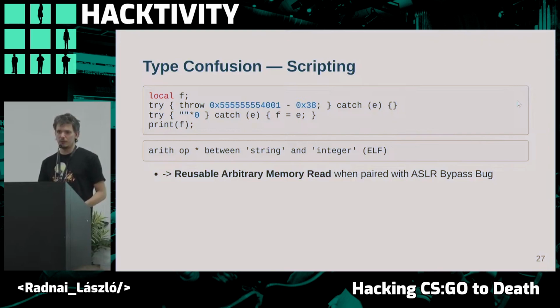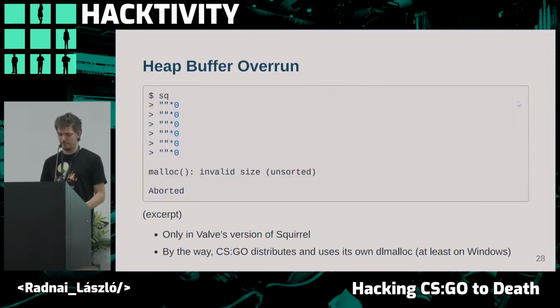Next step is how to corrupt the memory. Now, the first interaction I showed was actually a heap buffer overrun. And this is also present in Valve's version of Squirrel only. This is heap, so I want to note that the heap allocator is dlmalloc. You can do stuff like heap metadata corruption, but we will not be talking about this.